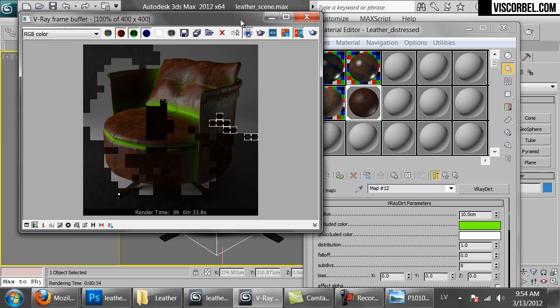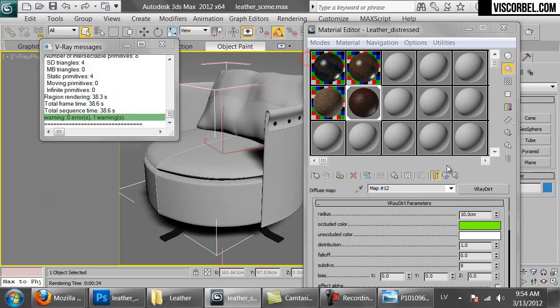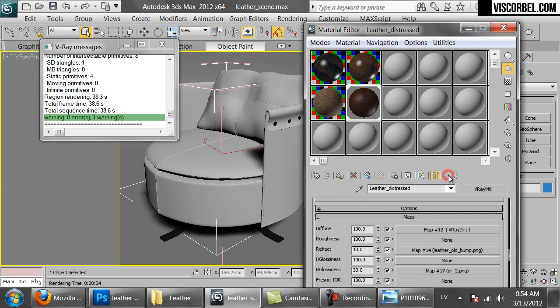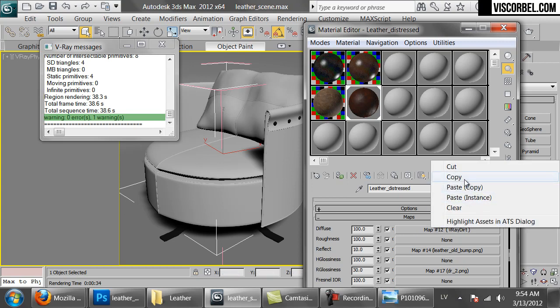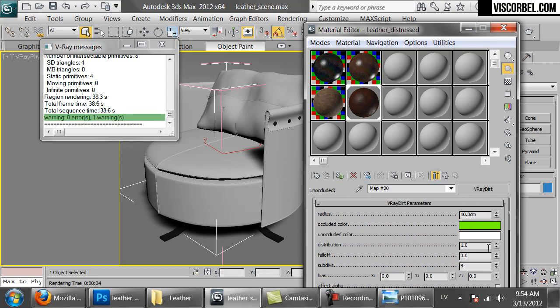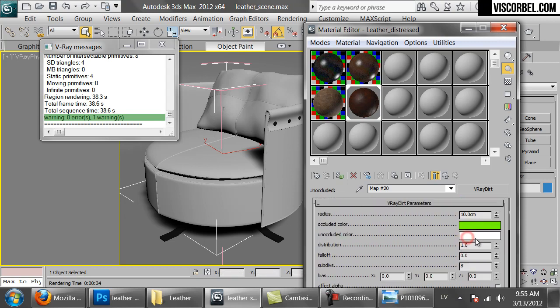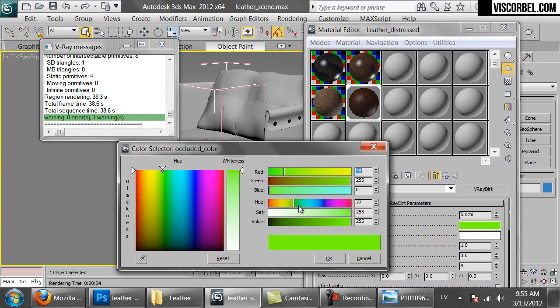Okay, and I want to add another layer of V-Ray Dirt, and this time for the outside edges. So what I'm going to do is copy the diffuse map and paste in the unoccluded color slot. Paste and go inside. Okay, so this is another layer of V-Ray Dirt. I'm going to invert normals on this one and try a smaller value like 5. Okay, let's try a red color for this.